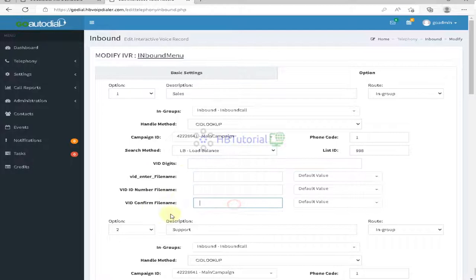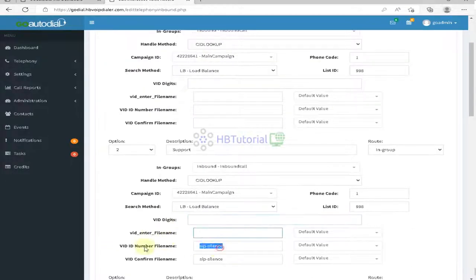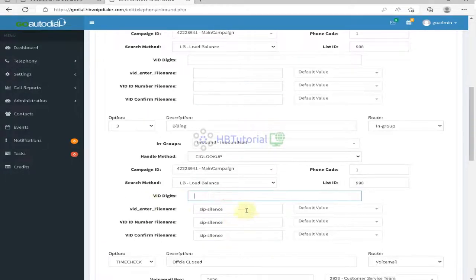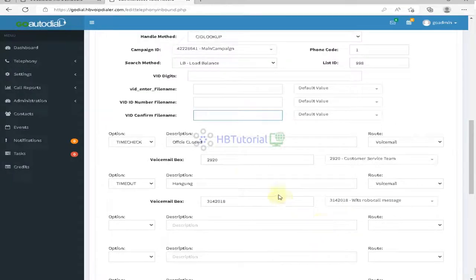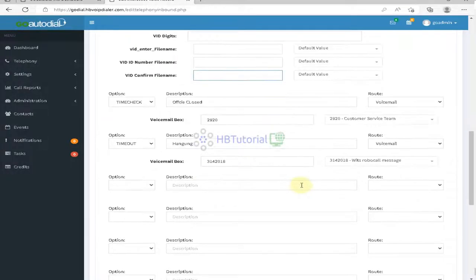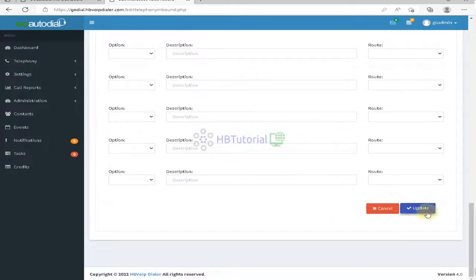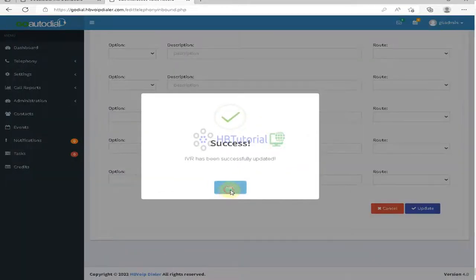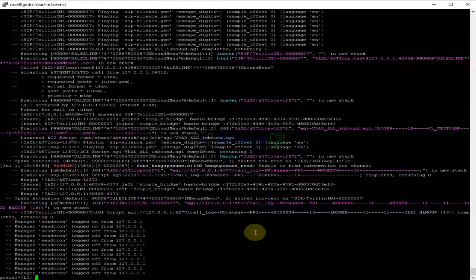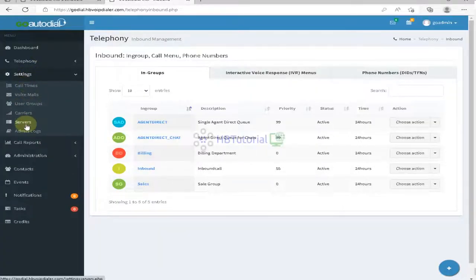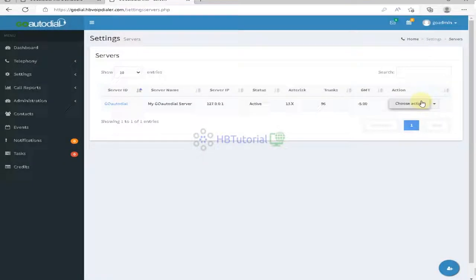Yeah, you can remove all this one. Okay. Options. Timeout. Voicemail. Update. Sometimes the reloading is not too fast, so you need to reload again to force reload using over here.